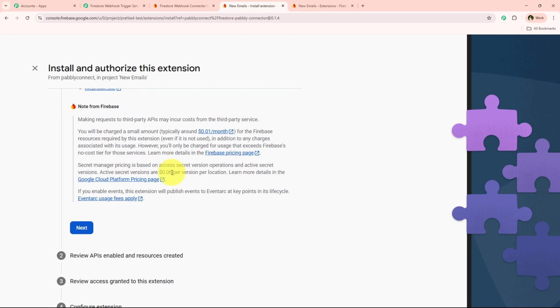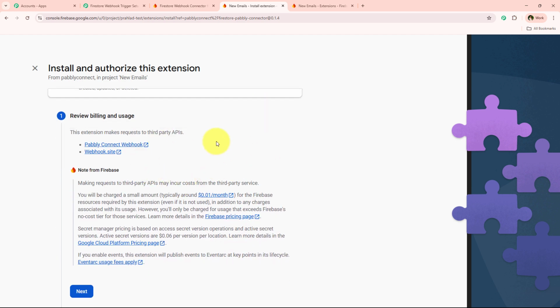But before installing this extension, you have to keep in mind the billing and the usage of this extension. Pabbly doesn't charge any amount for this, but Firebase will charge a small amount, which is typically around $0.1 per month, because Firebase resources are required for this extension. To use this extension, your Firebase project must be on the Blaze plan, which is Firebase's pay-as-you-go billing tier. Don't worry, enabling it is simple and you will only be charged based on your actual usage. I'll show you how to activate the Blaze plan right after the installation is completed.